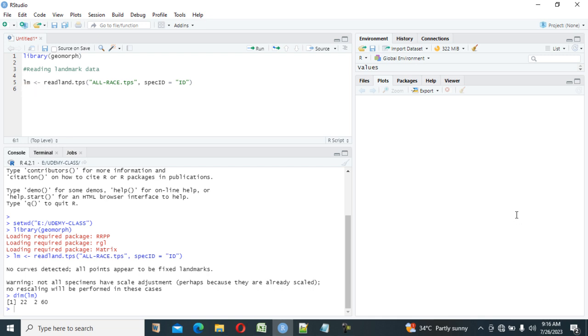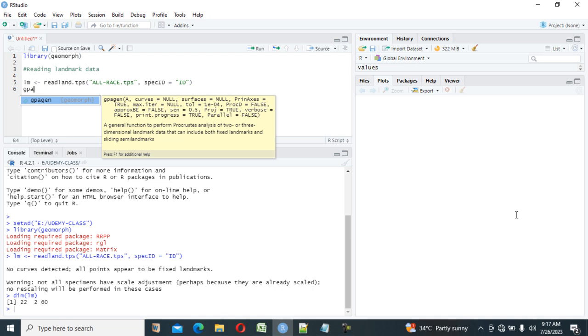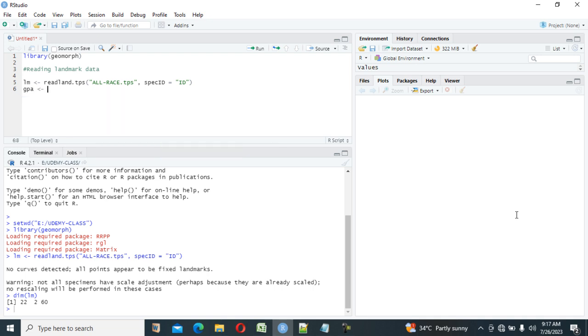So now let us do what is called GPA. GPA means, like I said before, generalized Procrustes analysis. Having obtained the raw landmark data for the specimens we want to use in the sample, the next step of analysis is to translate and rotate the landmark configurations into a common position and remove size differences between them.